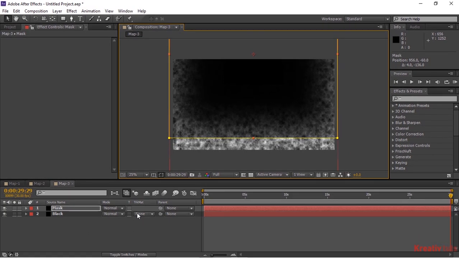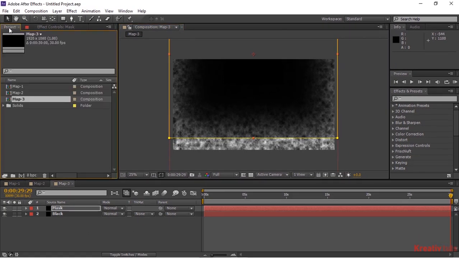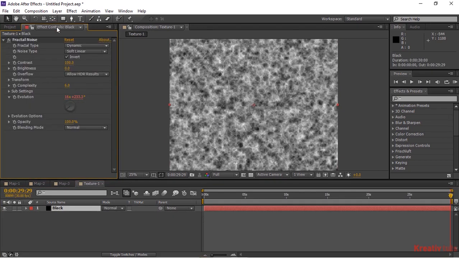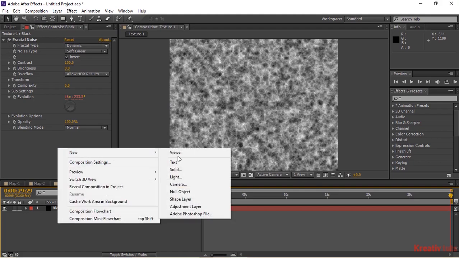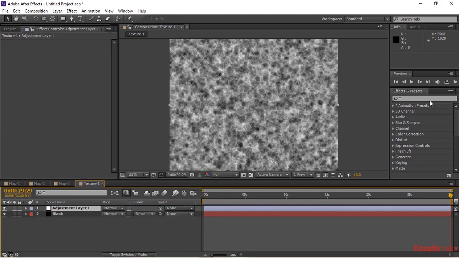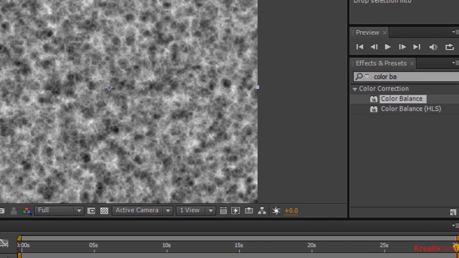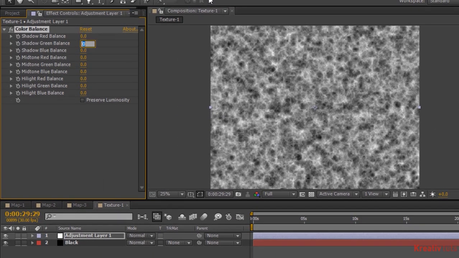Go to Project window. Duplicate Map 1 composition by pressing Ctrl D. Rename it to Texture 1. Open this composition. Add an adjustment layer. Go to Effects and Presets and add a color balance effect to this layer. Change shadow green balance to -16 and change shadow blue balance to -35.